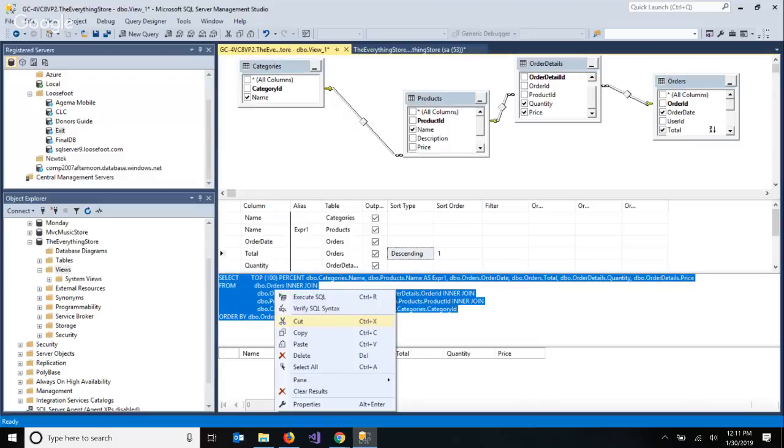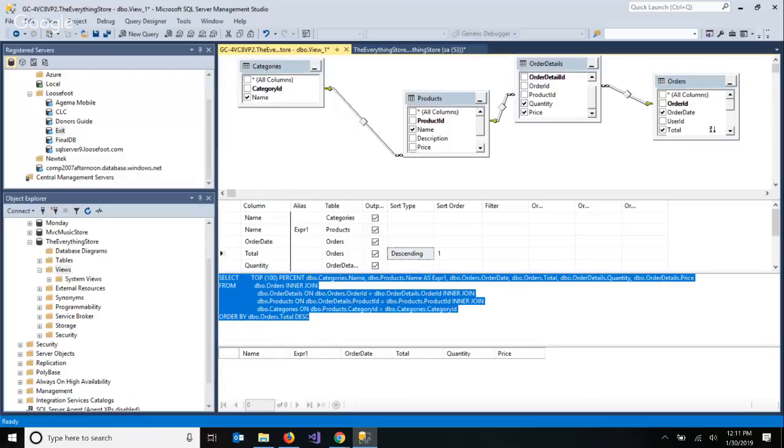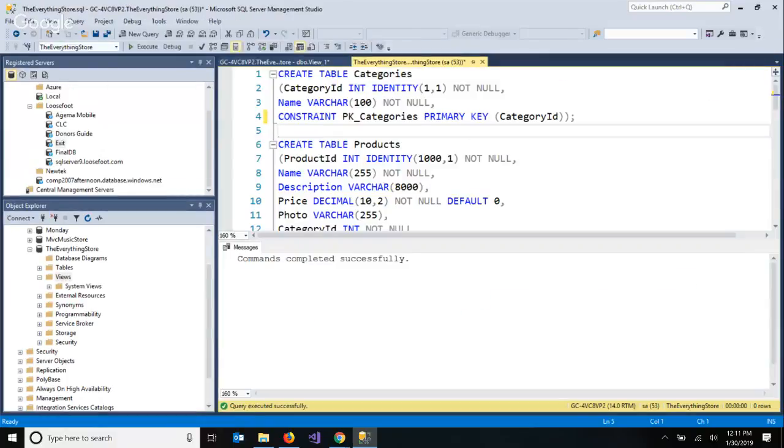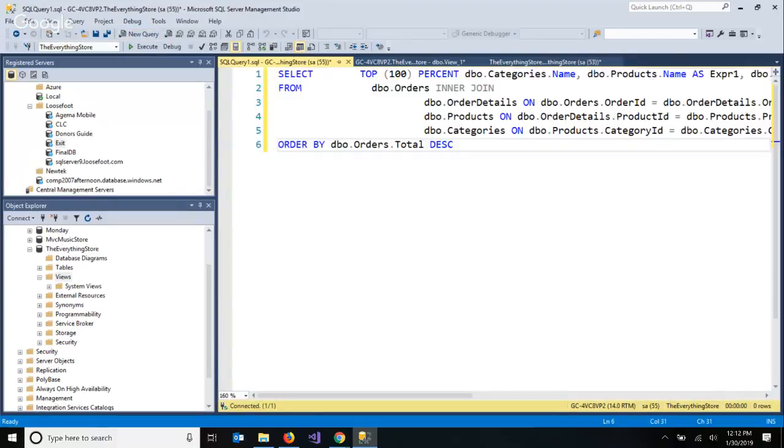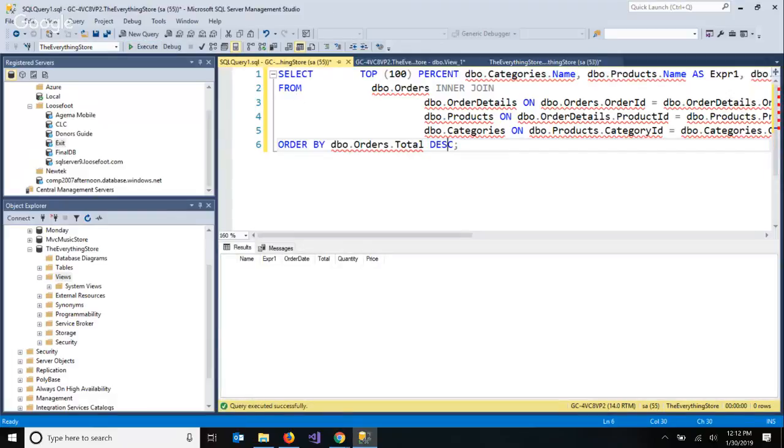I'm going to show you one other very useful tool. I'm going to copy my query results. I'll make a new query here, which will give me a blank SQL editor. I'll just paste in this query. If I execute it, I get no results.